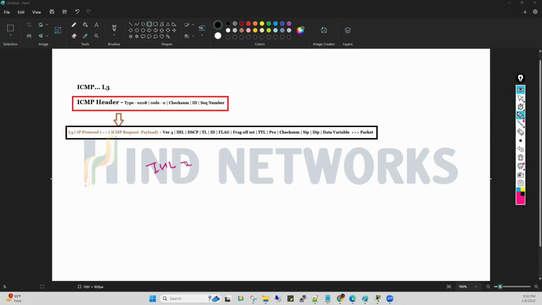IHL stands for internet header length. What is it telling? It is telling us the length of the IP header. Clear, guys? Everyone. Generally, in the IHL field you will see the value 5. What does 5 mean? Anyone here who can tell me the meaning of 5? Again, in the IHL field, the value you will get here is 5. So what do you mean by 5?